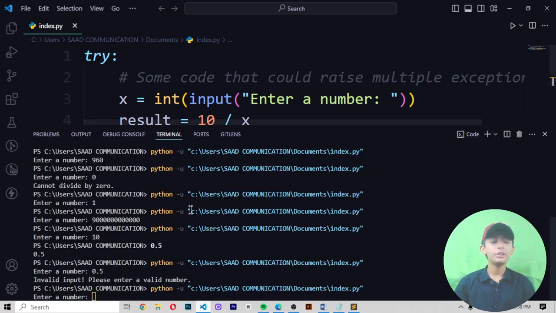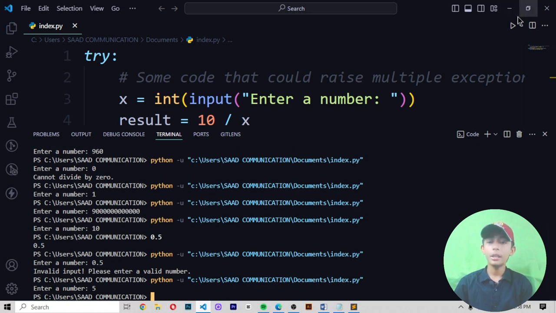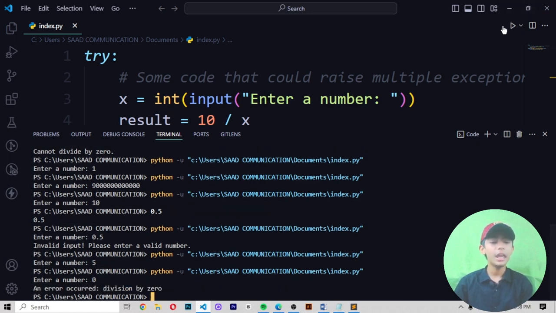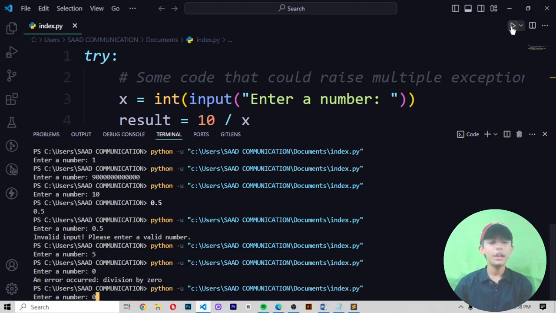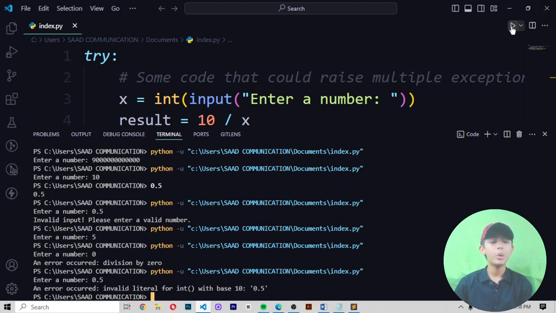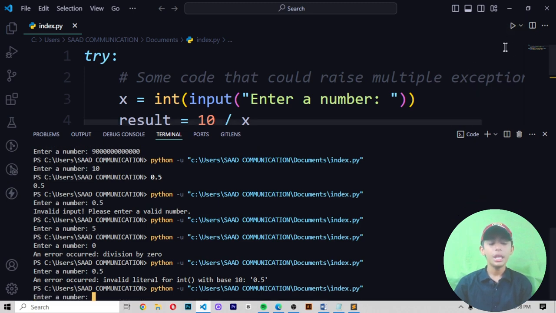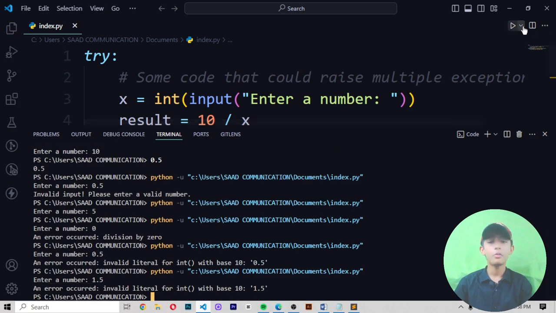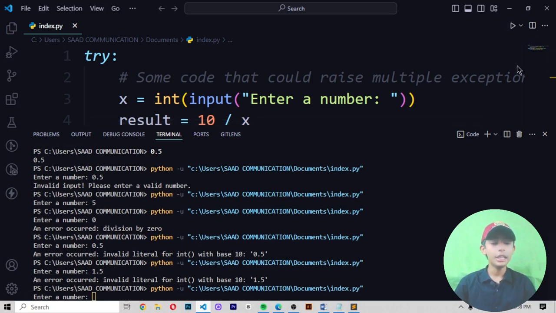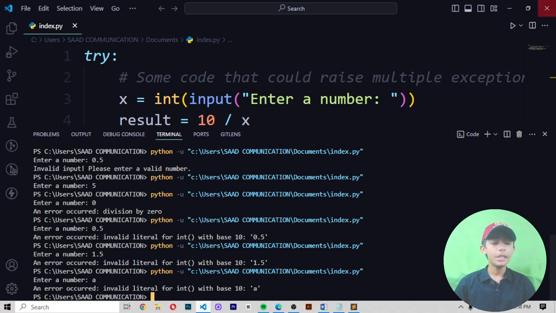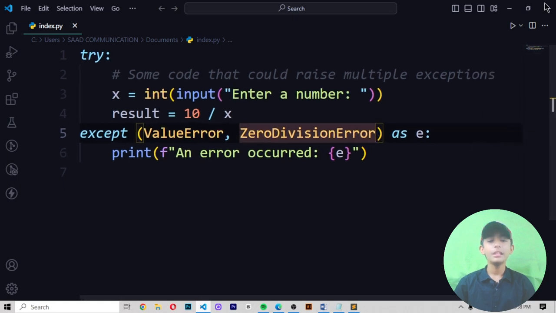When I save it and run it, it gives me enter a number. If I write 5, it gives me nothing. When I write 0, it gives me "An error occurred: division by zero". If I write 0.5, it gives me "An error occurred: invalid literal for int() with base 10: '0.5'". If I write 1.5, it gives me an error occurred. If I write a, it gives me an error occurred, invalid literal for int() with base 10: 'a'. Like this it is giving me.